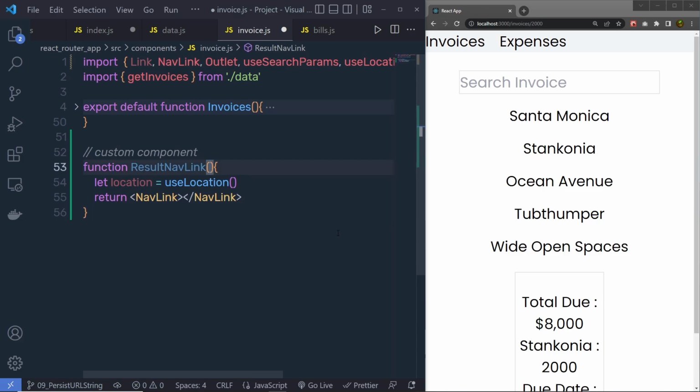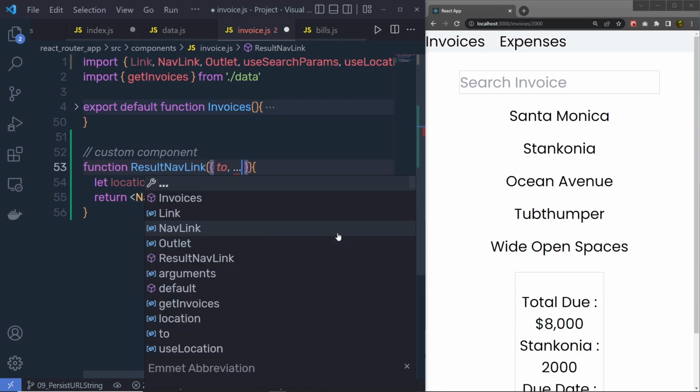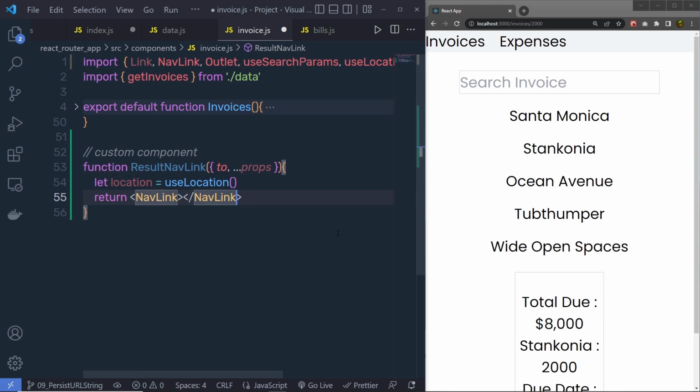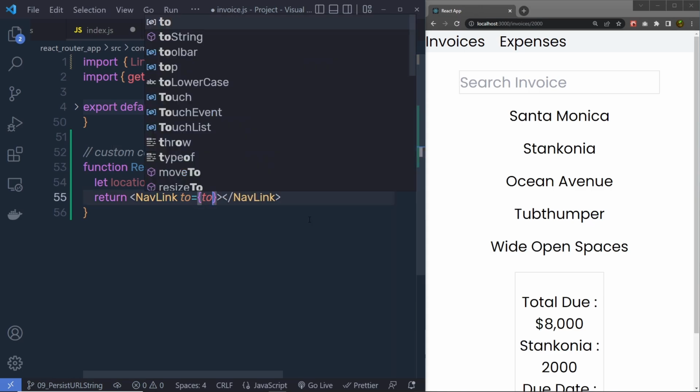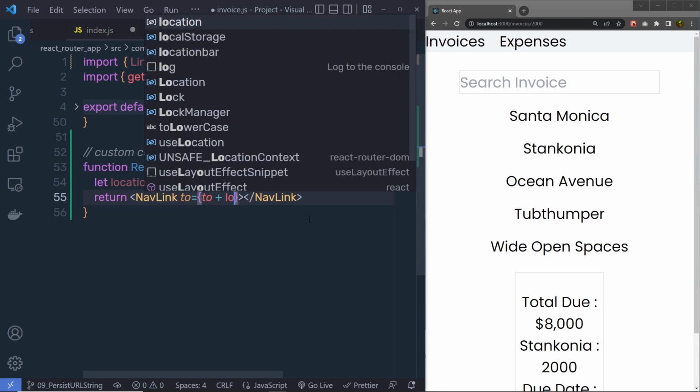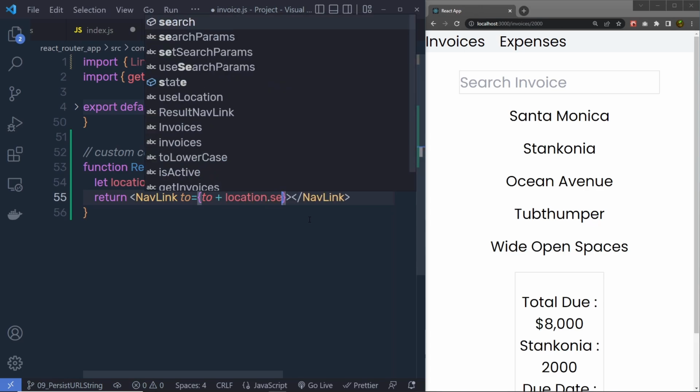So at the top right here, I'm going to create an object, and inside this I'm going to say to, and call the spread operator and say props. Just for that, I'm going to call this props right here. So let me first specify the to parameter, and then I'm going to specify this parameter value, which is to. And I'm going to combine this value with the location. So I'm going to say location.search.